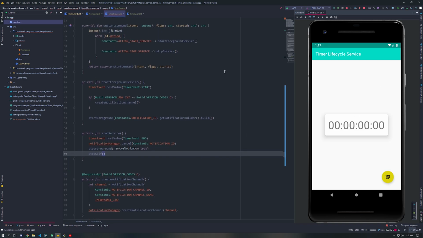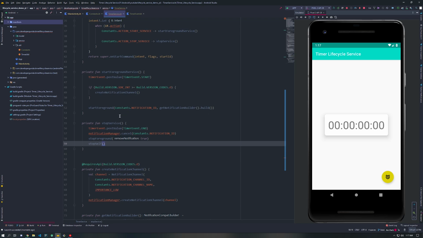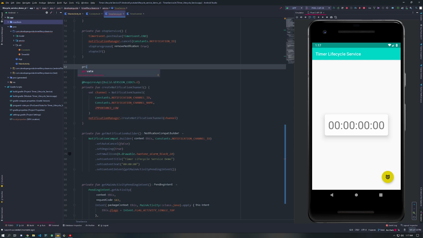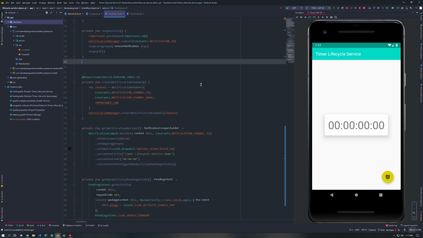So what's the thing left right now? We are able to start and stop. The only part is starting the timer. That's the main thing. Let's start the timer. But before doing that, make sure. So you guys should know the answer. How can I send timer data to the notification?